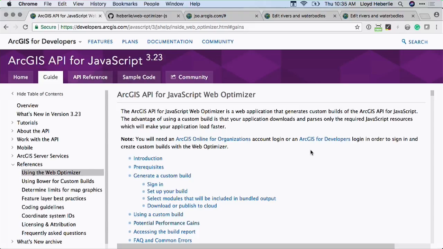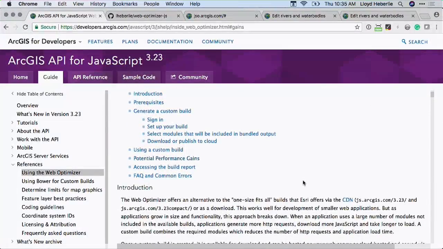So we have to have a way to authenticate to know if you're a valid user or not, so you can store your build in the cloud. It doesn't cost you any credits to do these builds, but you do have to have the account to be able to log in. So this document goes through and talks about things you need to know about generating a custom build and how to set that up, and if you want to publish or download that.